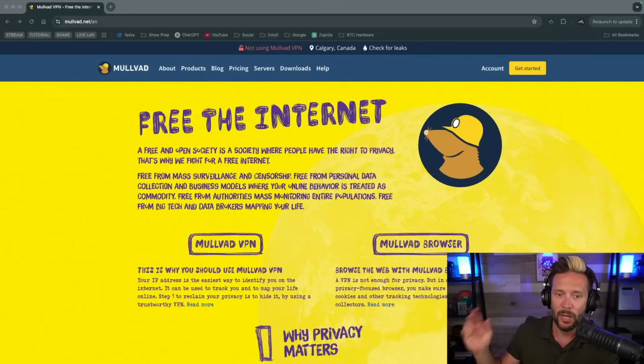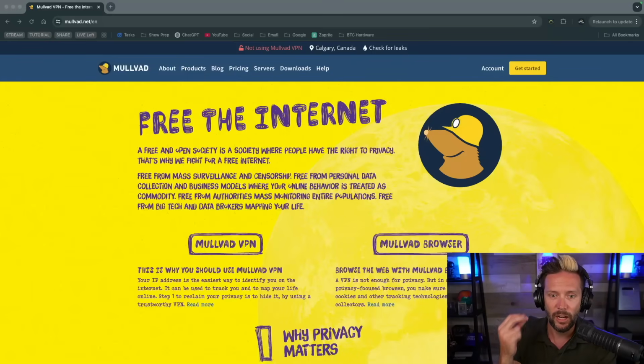No logs. The apps themselves that you'll be using, they're open source. So people can go on GitHub and actually audit and make sure that they're working the way that they promise. It has a built-in always-on kill switch. So if the VPN drops, traffic is blocked automatically, and that prevents leaks. They use WireGuard and OpenVPN.